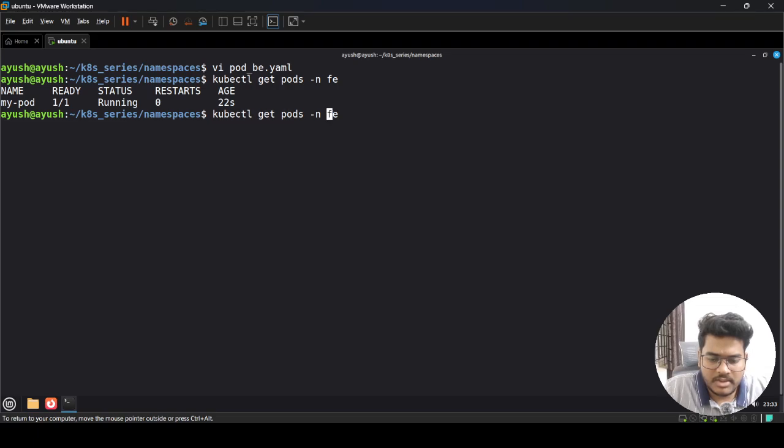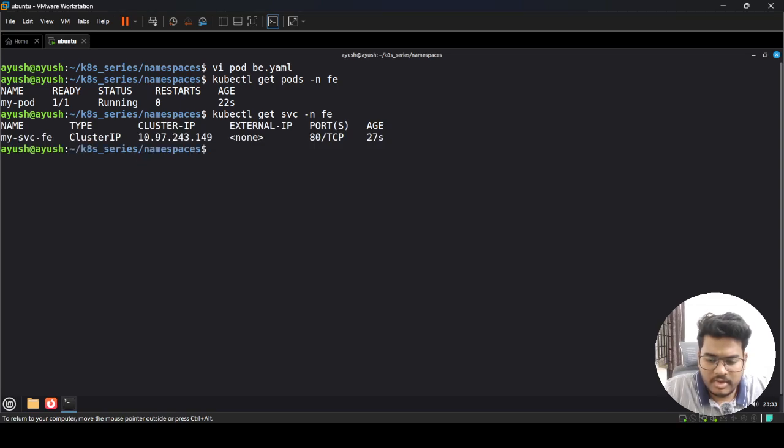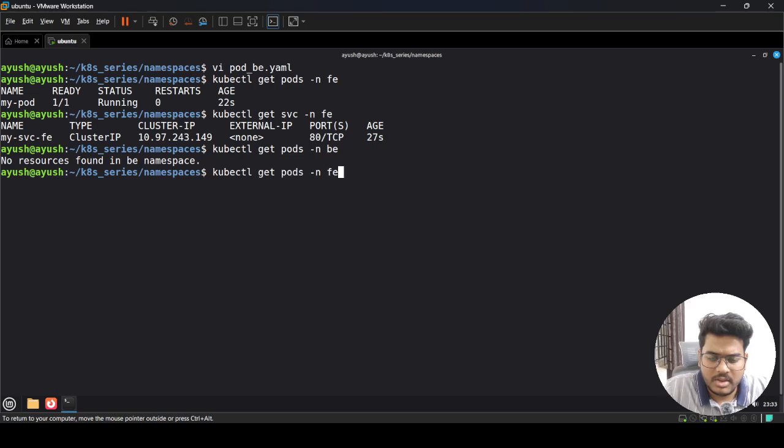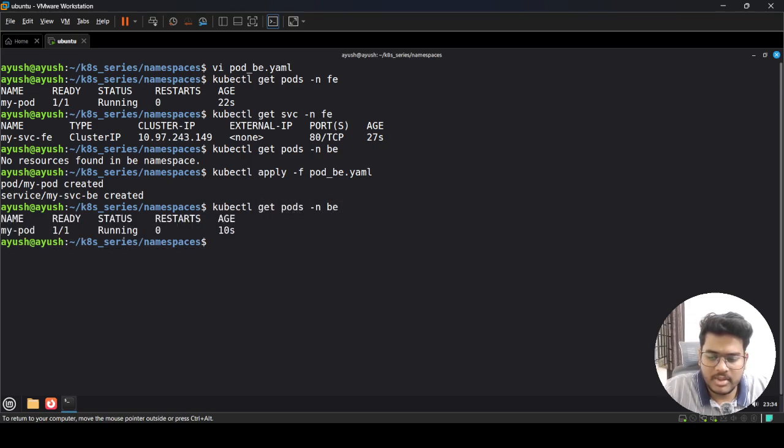This is running. Now if I do get svc, the service is also there. Let's do the same: get pods -n be, that is the backend namespace. Nothing is there. If I apply pod_be, here also you can see one pod and one service got created. If I do get pods -n be, you can see my pod. And if you want to see all the resources, you can just do get all.